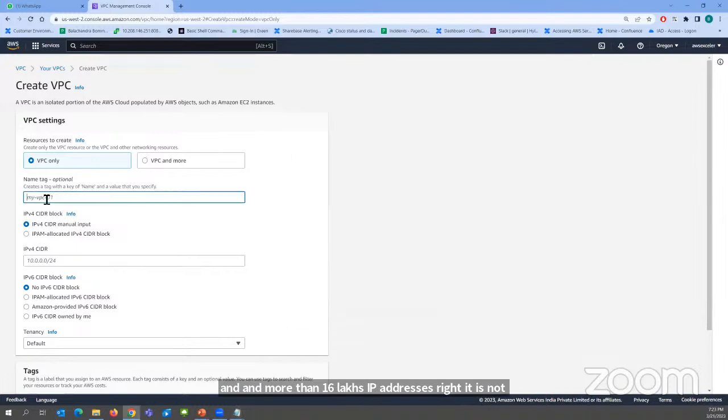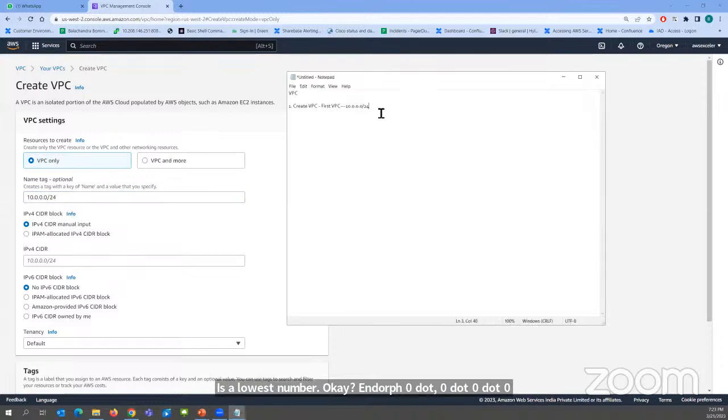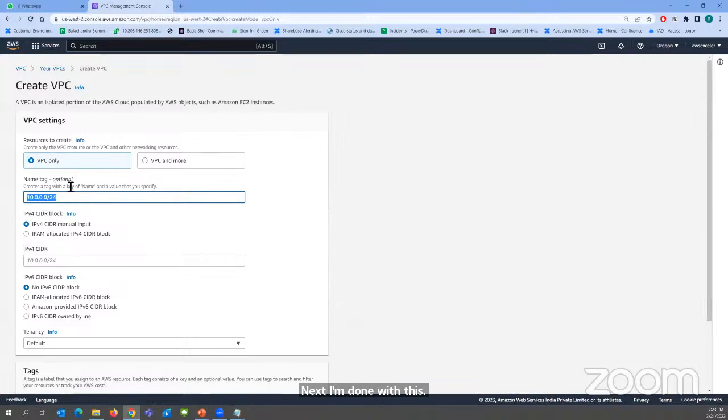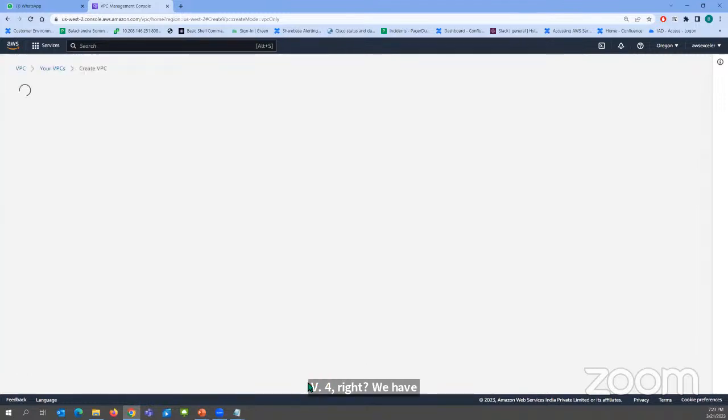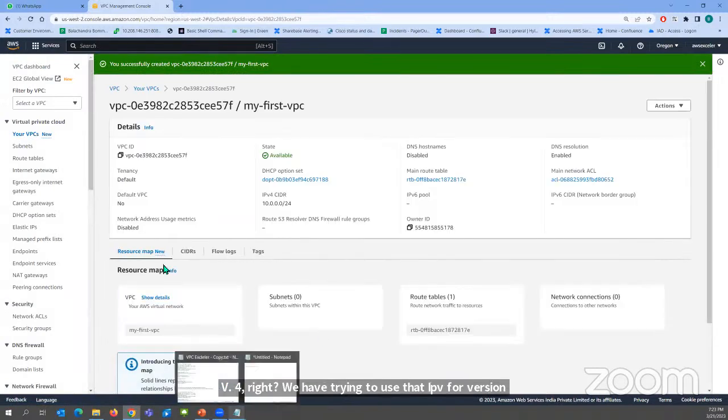So I'll go with 10.0.0.0/24. Okay. Next, I'm done with this. I'm giving my first VPC as the name. Tenancy default, no IPv6, because we are still sticking to IPv4, the 4-byte version, and creating the VPC. Next step, this is done.